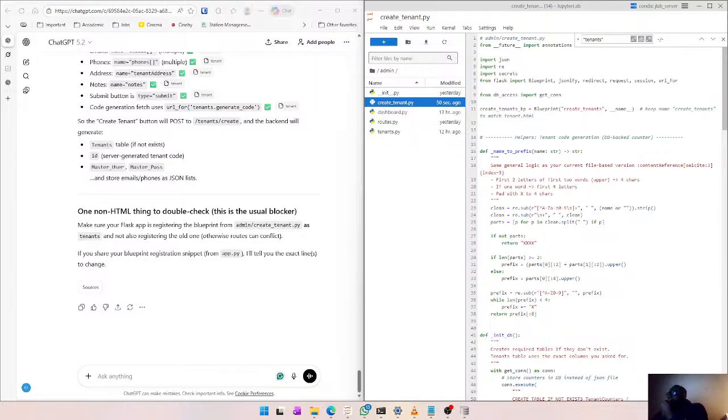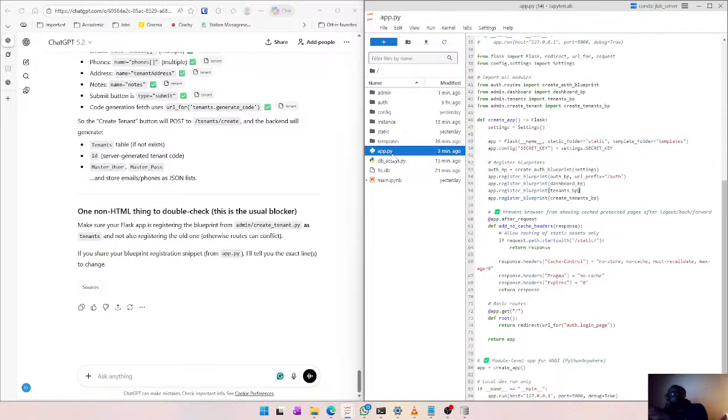So I changed this thing to create tenants so that it can be just one blueprint. Now let's see if there's a duplication in the main app. I don't think so. It should not be a problem now.